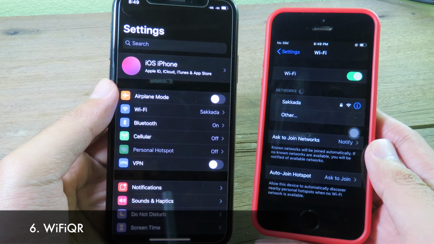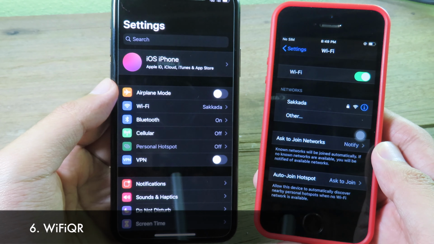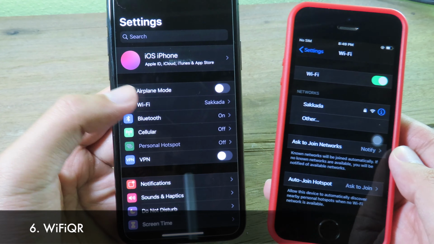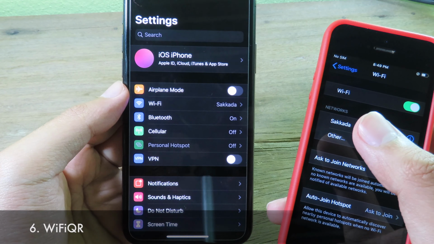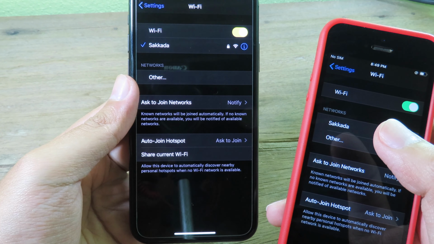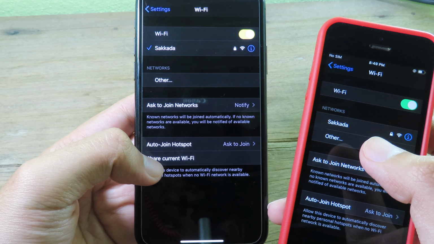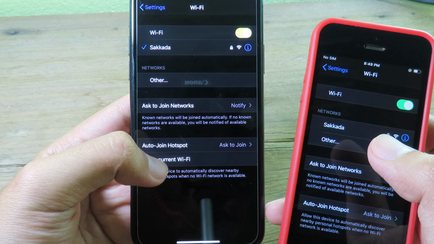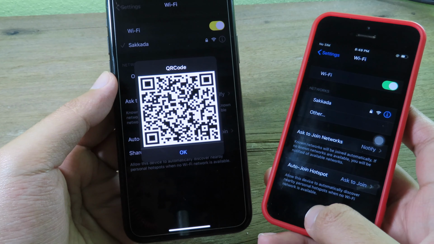I think with this awesome tweak, it is very useful when you forgot the Wi-Fi password. Sometimes when you go into a place and one of your phones has been connected to the Wi-Fi but you forgot the password, now you can share the Wi-Fi password as a QR code. So you can see the new button at the bottom here of your Wi-Fi.